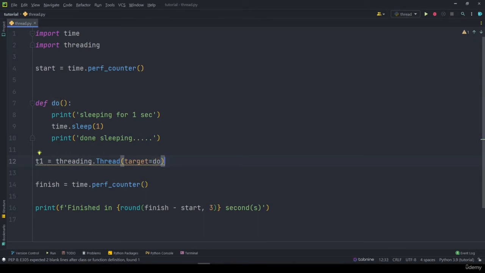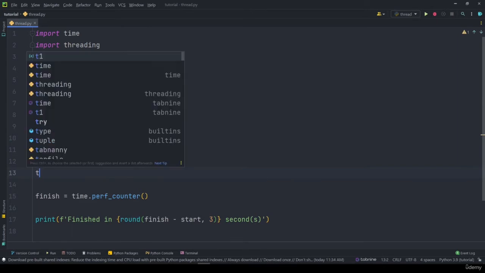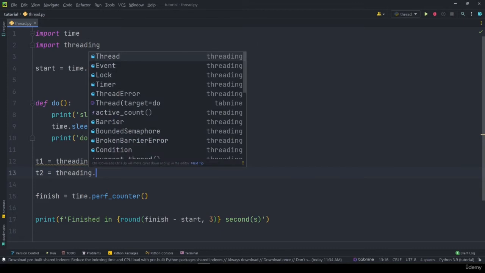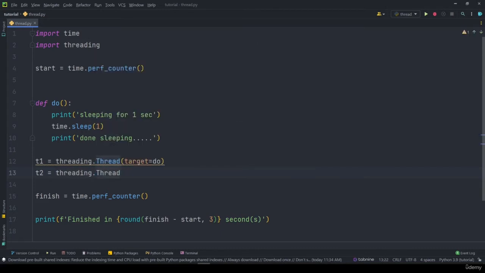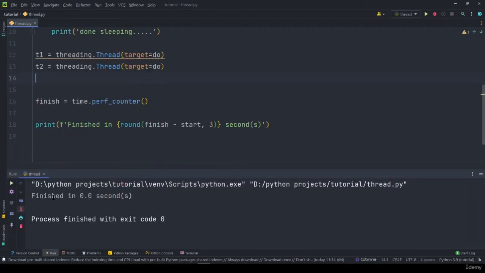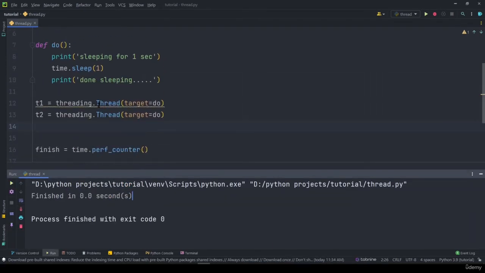And now we'll do two things. We'll execute that same function twice, so we'll pass the same function, target is equal to do. Okay, so the program didn't run, or we actually didn't execute the function. To actually execute it, we have to say t1.start and t2.start.